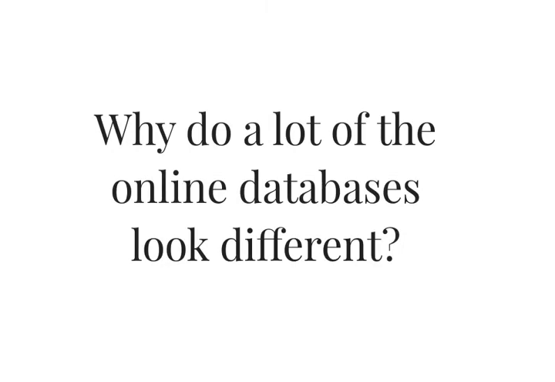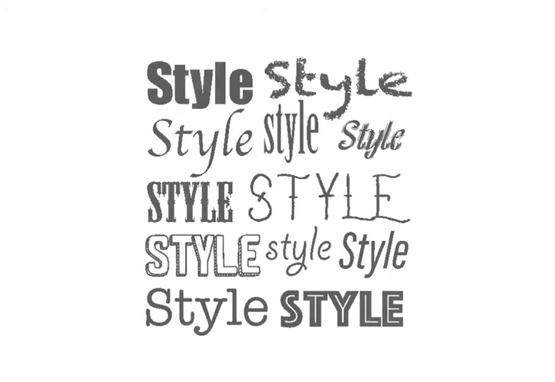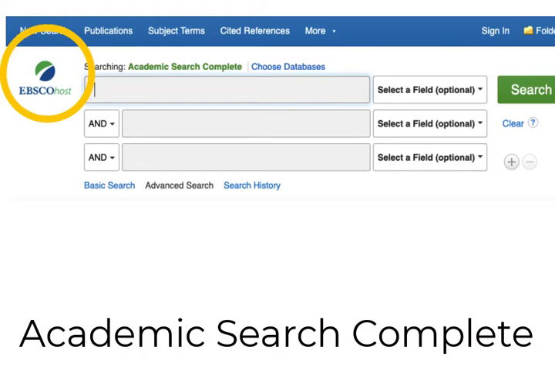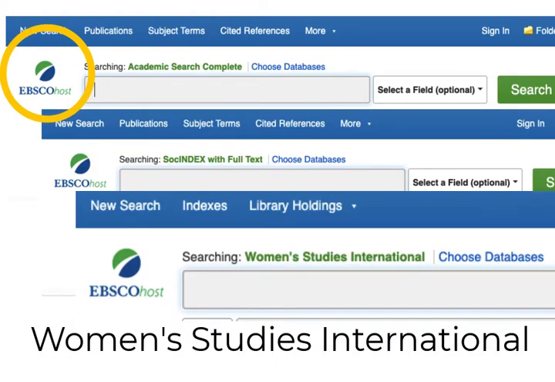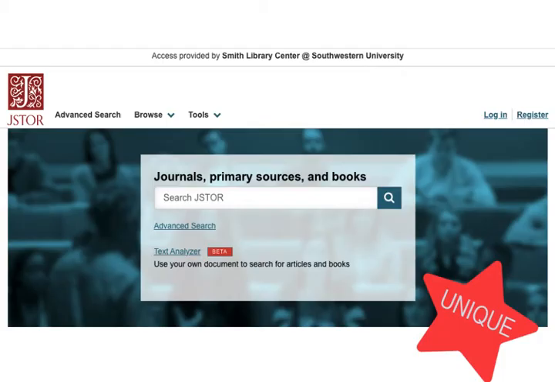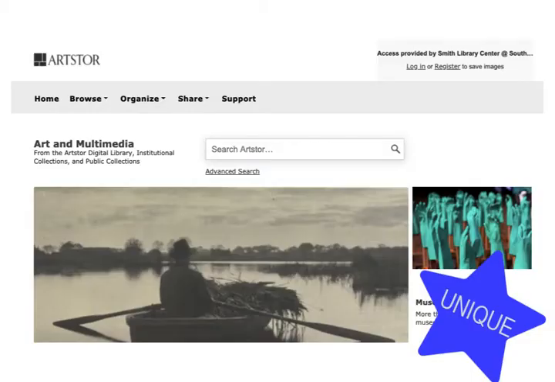You may have wondered why there are so many different looks among the various 200 online databases we subscribe to. This is because each vendor has their own aesthetic. For example, the library offers over 40 EBSCOhost databases, so those share a nearly identical search interface. But there is only one JSTOR or ArtStore.